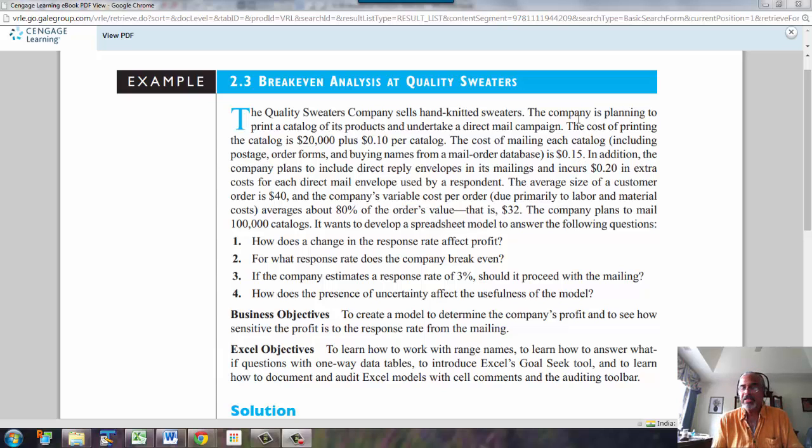The next problem is a break-even analysis problem, example 2.3 from page 32. In this example, we have a quality service company, and they are in the process of undertaking a direct mail campaign. So they want to print a bunch of catalogs and mail them to their customers. And the cost of printing the catalog is $20,000 fixed cost plus 10 cents per catalog. That's the cost of printing.